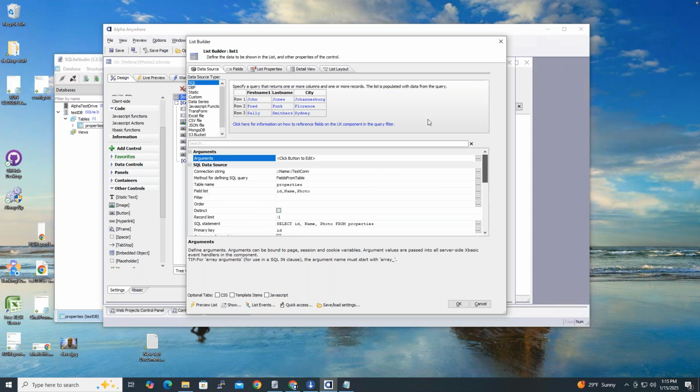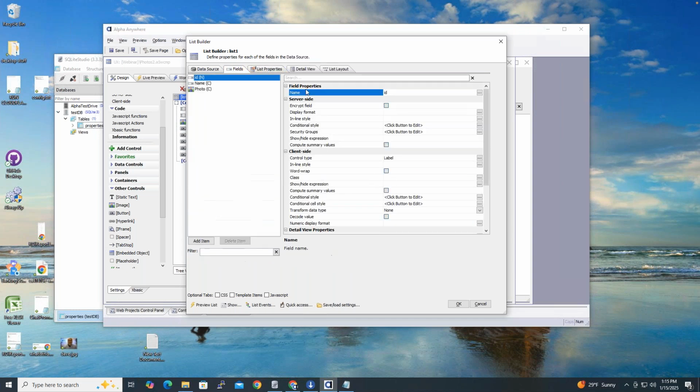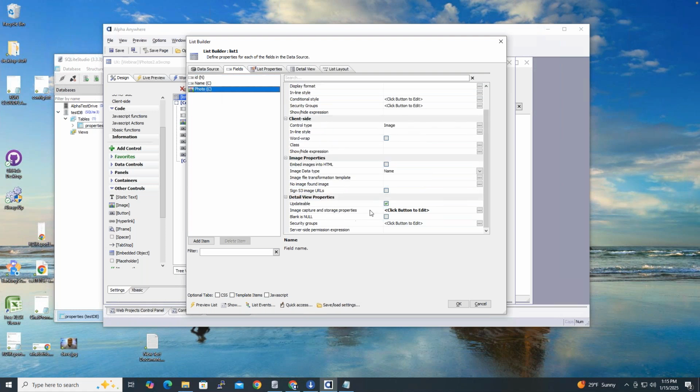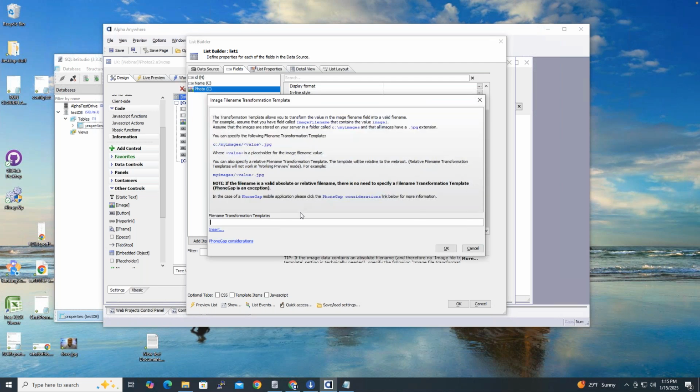I'm going to scroll down in, so we're going to go to list fields. And we had set up before the image capture and storage properties, I believe, for photo. There they are. But what we want to do now is put in a file transformation template. What this will do is it will take the value that's in the database, which is just the file name, and it will make it a complete URL so that it can be loaded into the browser.